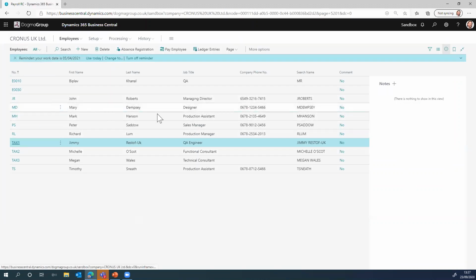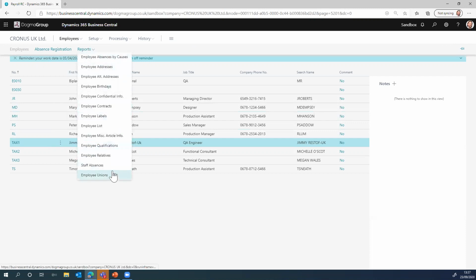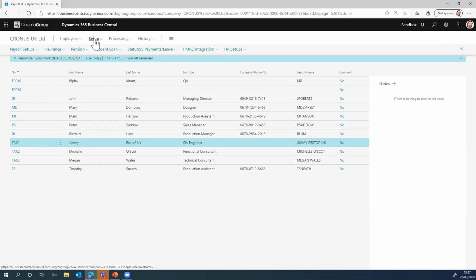If I go back to my employee record, you also have the ability to manage absences and also run certain reports, such as employees by contact, by list, and so on. So all the standard stuff you'd expect in a standard payroll system.